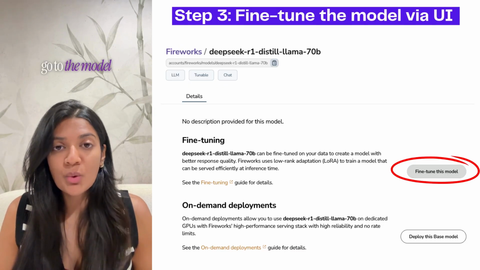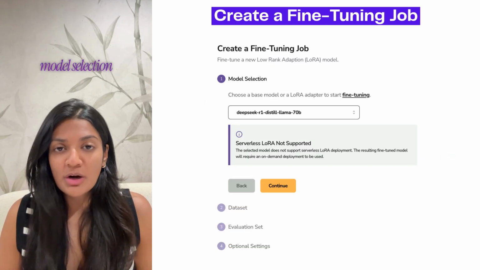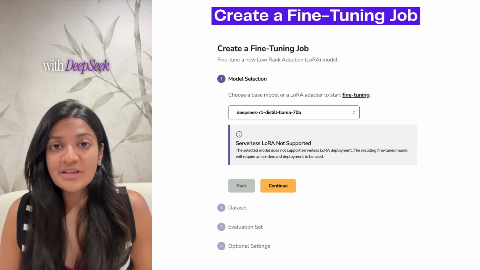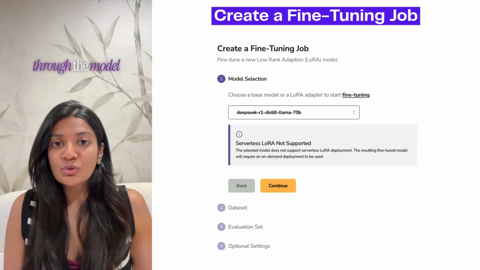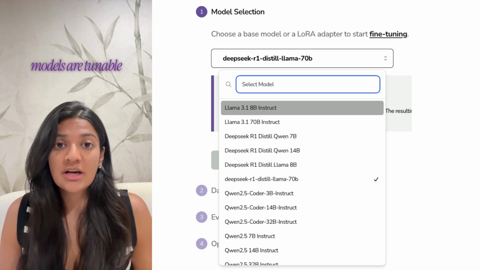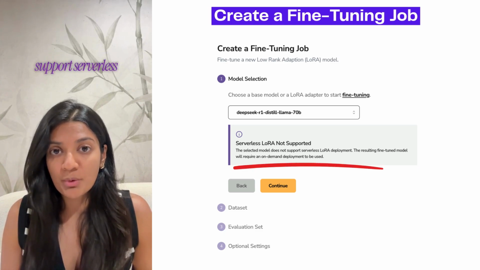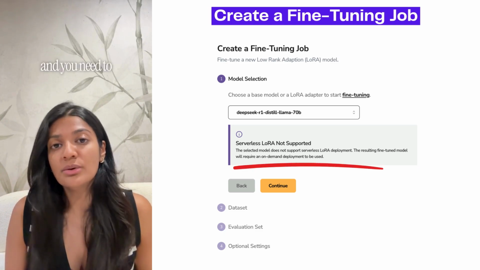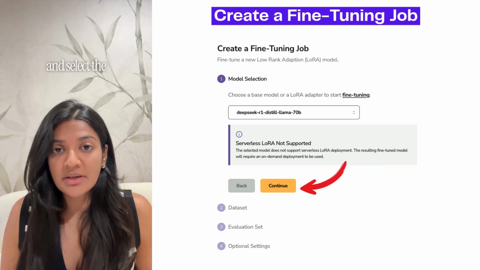Then step 3, go to the model page and click on Fine-Tune this model. As you see, the model selection is already pre-filled with DeepSeek R1 Distilled Llama 70B because I went to this step through the model page. You can also click on the drop-down list and see what other models are tunable even from this dashboard. Do note that this model does not support serverless LoRA deployment and you need to create an on-demand LoRA deployment for this. Then click Continue and select the dataset.